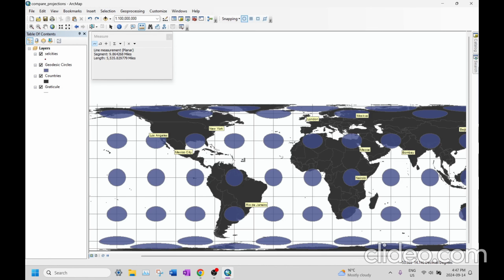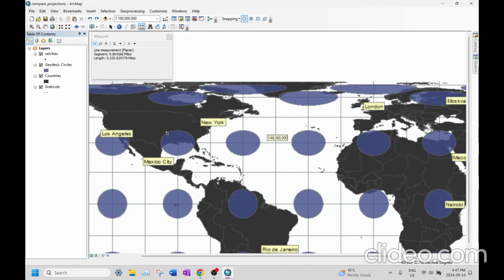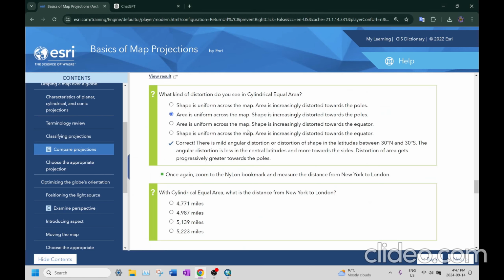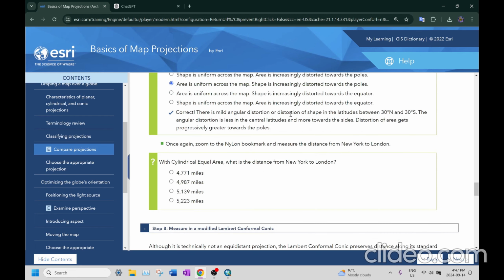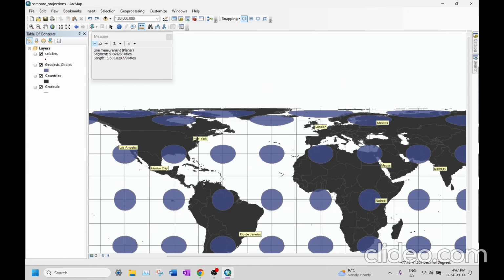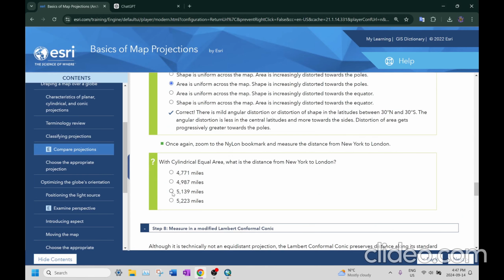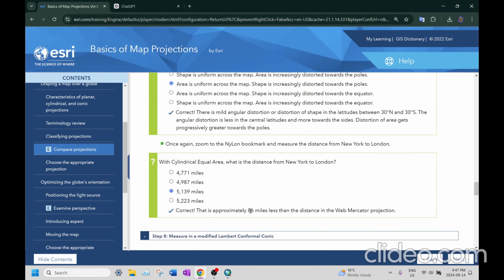This one is called Sinusoidal Equal Area map. So it preserves the area, but not the shape, and the shape is increasingly distorted toward the poles. If I do the same measurement again, you can see the distance is much shorter than before, which is 86 miles.